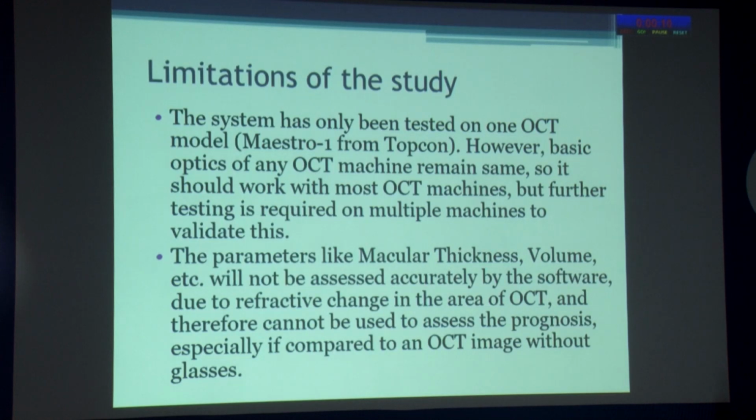However, basic optics are the same for any OCT, so it should work in any. But the problem is that the parameters of macular thickness, the RNFL screening, etc., which are done by the OCT software, will not hold true in this because the OCT software is not configured for this optical change.